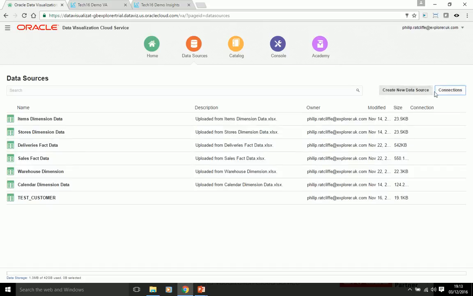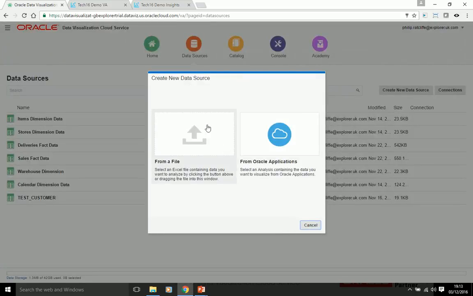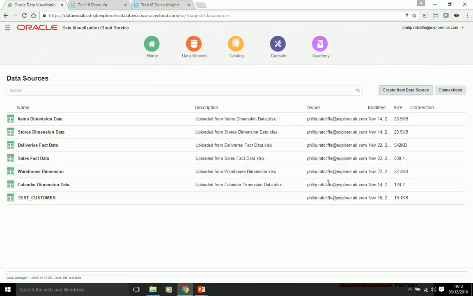Once you've created your connections, or you found the Excel spreadsheet that you want to load up, you can create your new data source. So you do that from your Excel file or from your Oracle Cloud application, and then you'll load them in. I'm actually going to show you how to load up a new data source as part of a Visual Analyzer project, rather than doing it just at the moment.